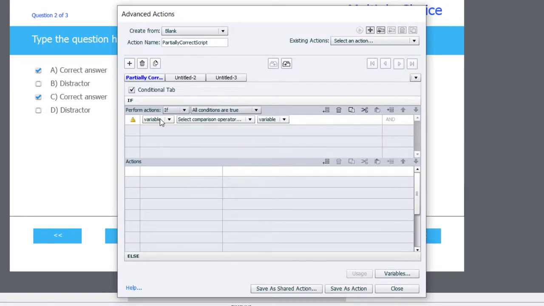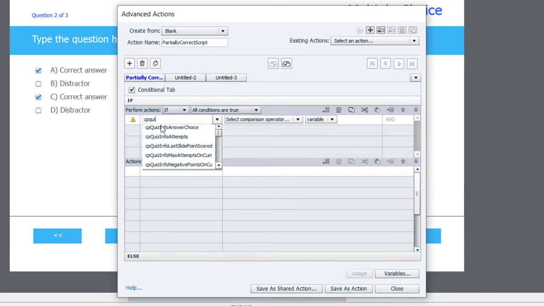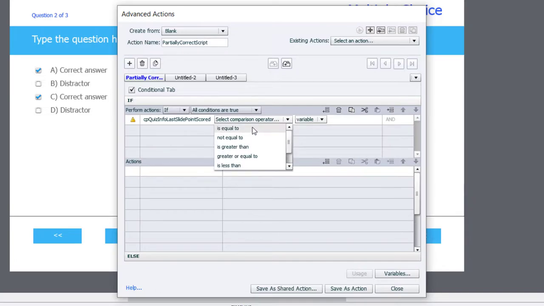The first one is cpQuizInfoLastSlidePointScored. And we're going to check to see if it is greater than 0. In other words, did we get some points on this quiz question?